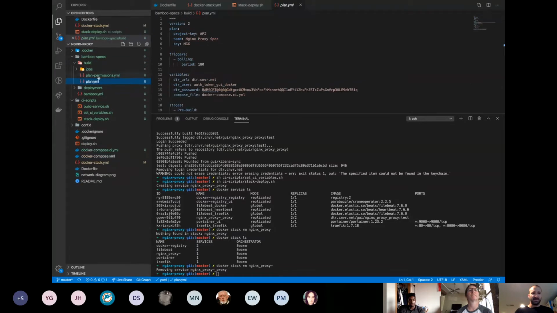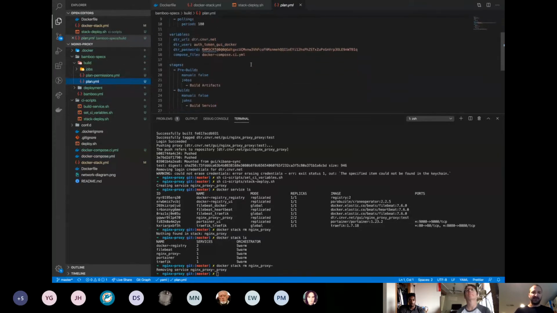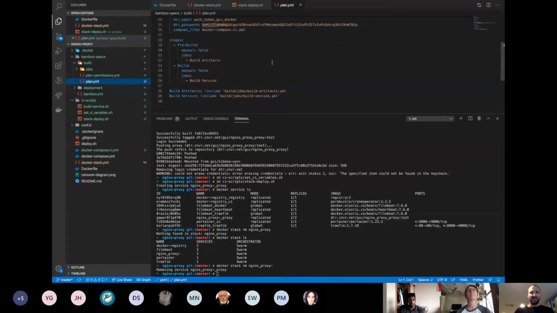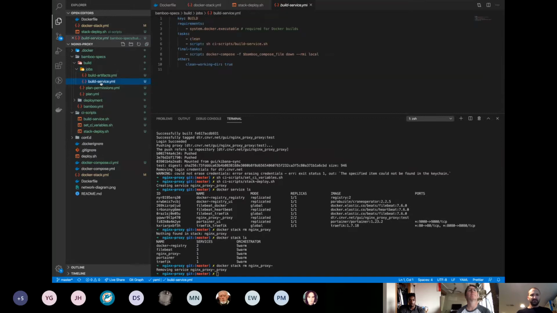So what I have in here is in the plan. You notice I didn't actually go into Bamboo specs at all after doing the template. Most of this is already set up. So it has a build artifact stage and a build service stage. And those are defined as the jobs here. These remotely call these scripts. Now in this case, I am not bringing up the service, so I don't need to call the compose down, so I'm going to go ahead and remove that. The last job there is the clean working directory, and that's fine.